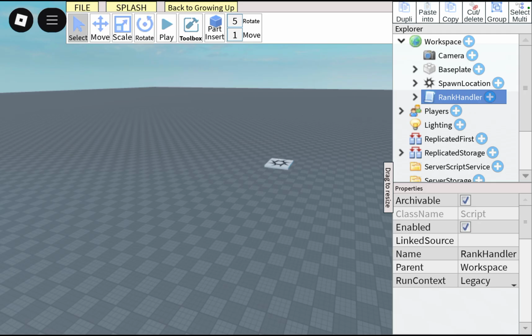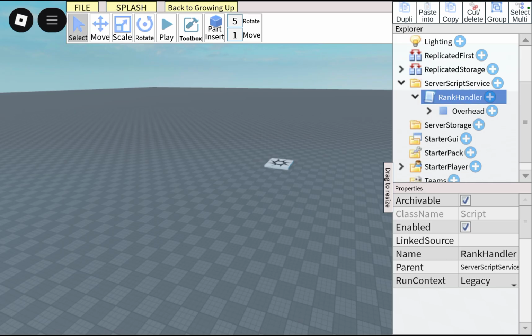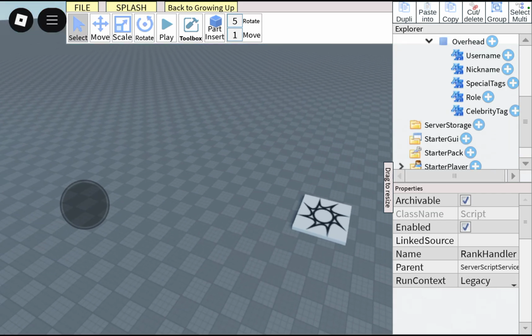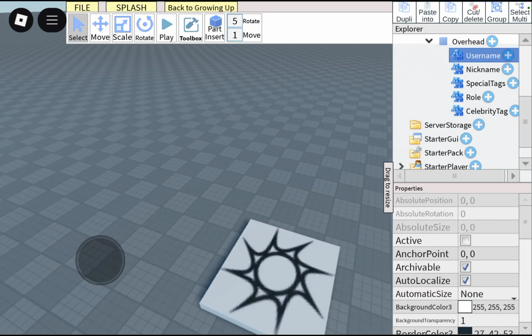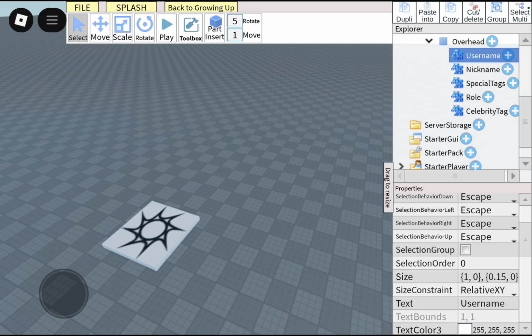Okay. Can't delete that. Put that in server script service. Paste into. Scroll down. Open the script. And open up overhead GUI. And then just customize it whatever you want. So, like, customize the username. You can customize basically everything.